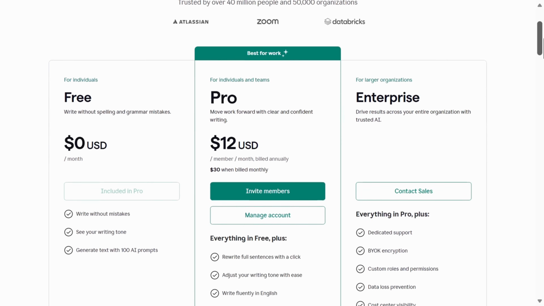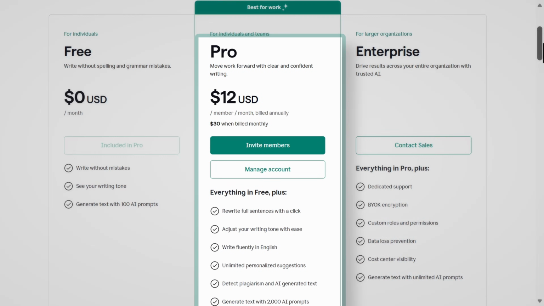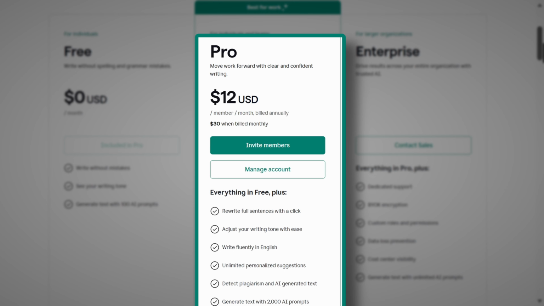Let's talk about plans and pricing. With a free account, you get all the essential grammar and clarity checks, but I highly suggest upgrading to a Pro account to take your writing to that next level. The Pro account offers unlimited writing support, so you can communicate confidently without breaking your focus.